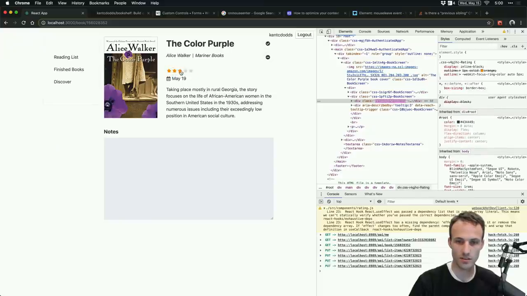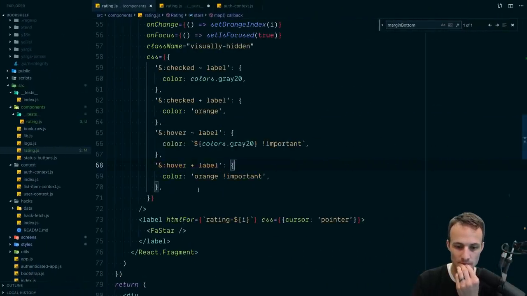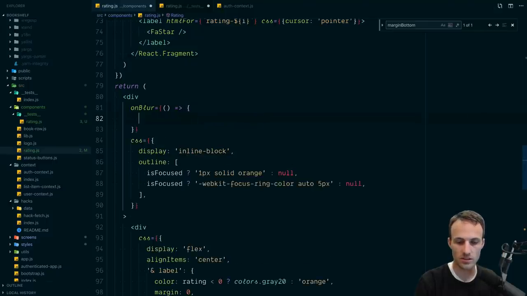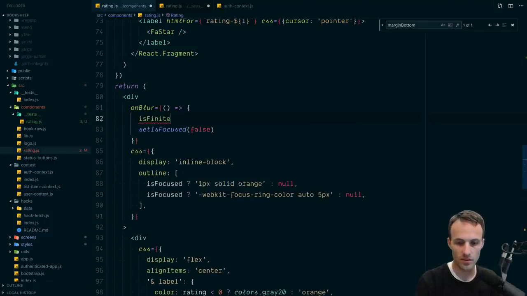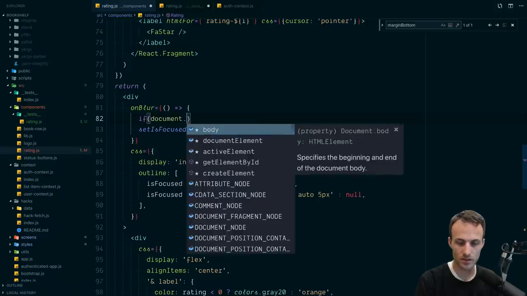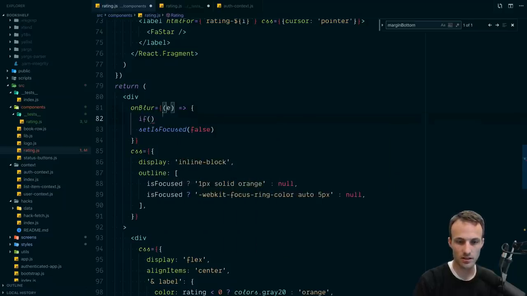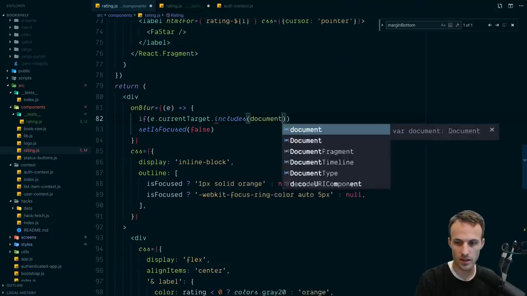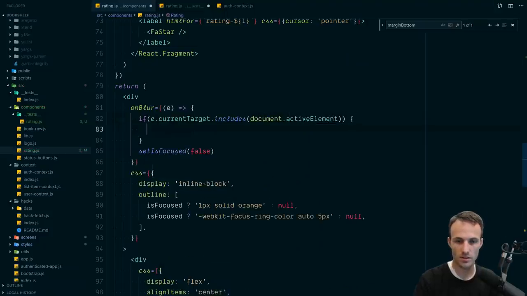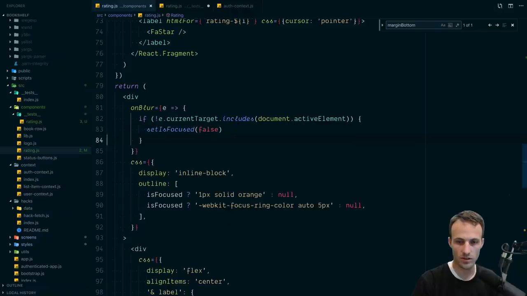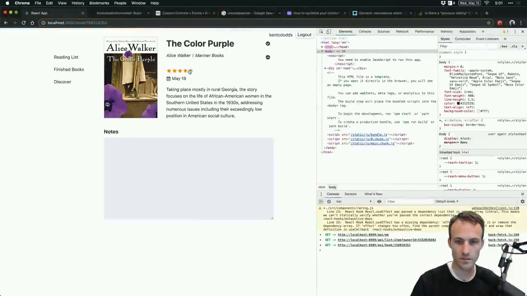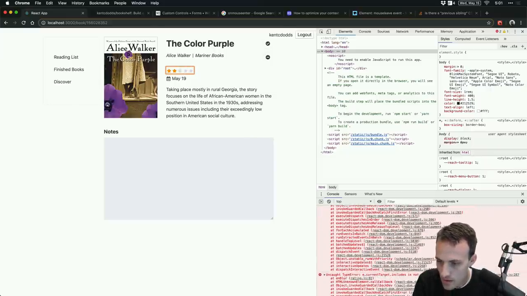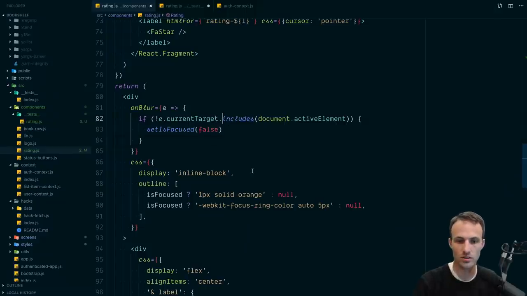That really bothers me. Let's just see if we can do something really quick with this. If document dot, or let's see, e.currentTarget includes document.activeElement. So if it's not, then we turn off the focus. Let's try that. Okay, what was that? What, there's no current target on there?